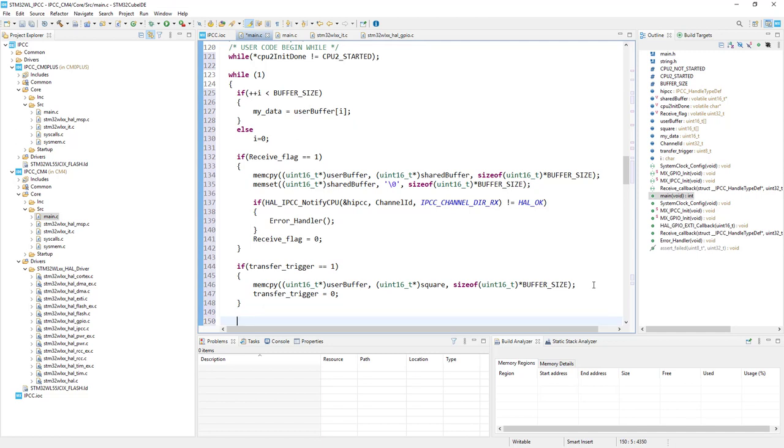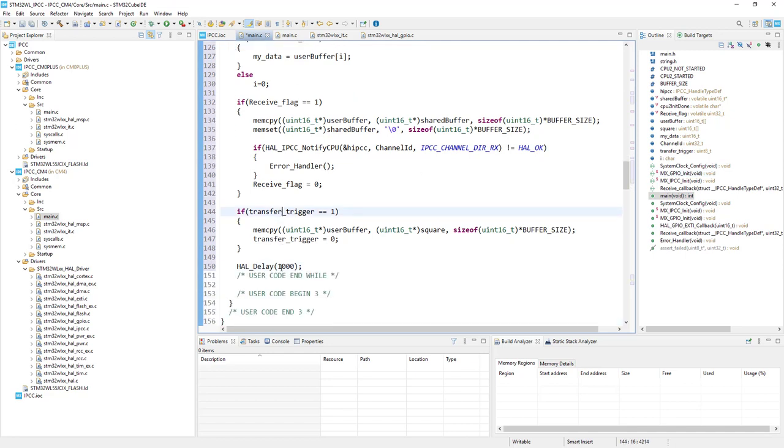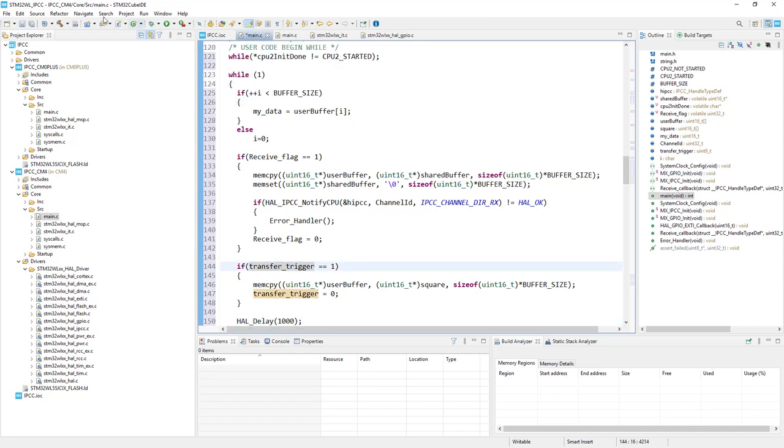And the last operation within this while one loop of main.c file would be HAL delay of 1 second, just not to spam the terminal. Those are all operations within Cortex-M4. Now it is a time to do some coding within Cortex-M0 Plus. But before this, I would just save the changes.